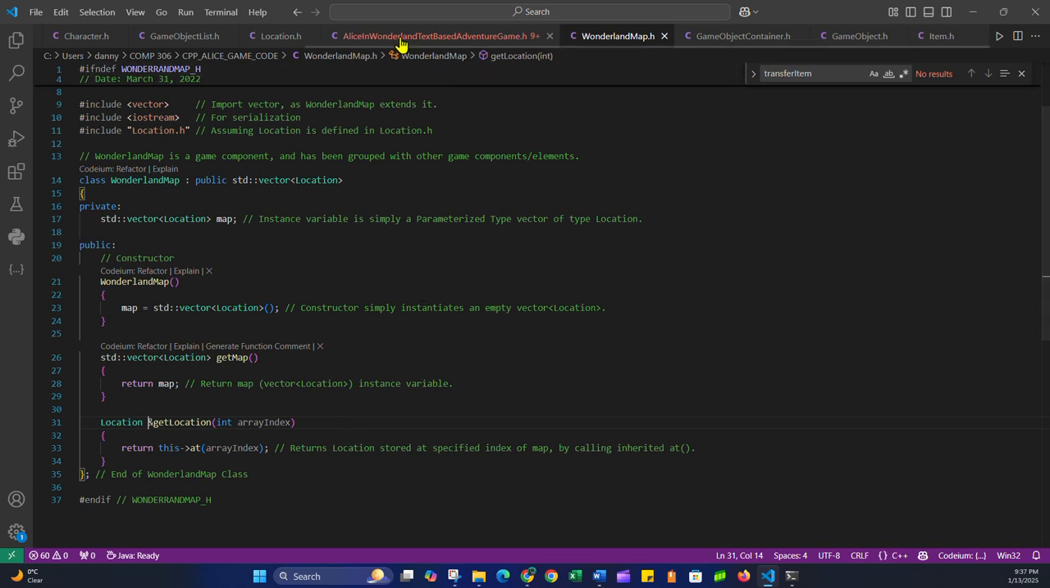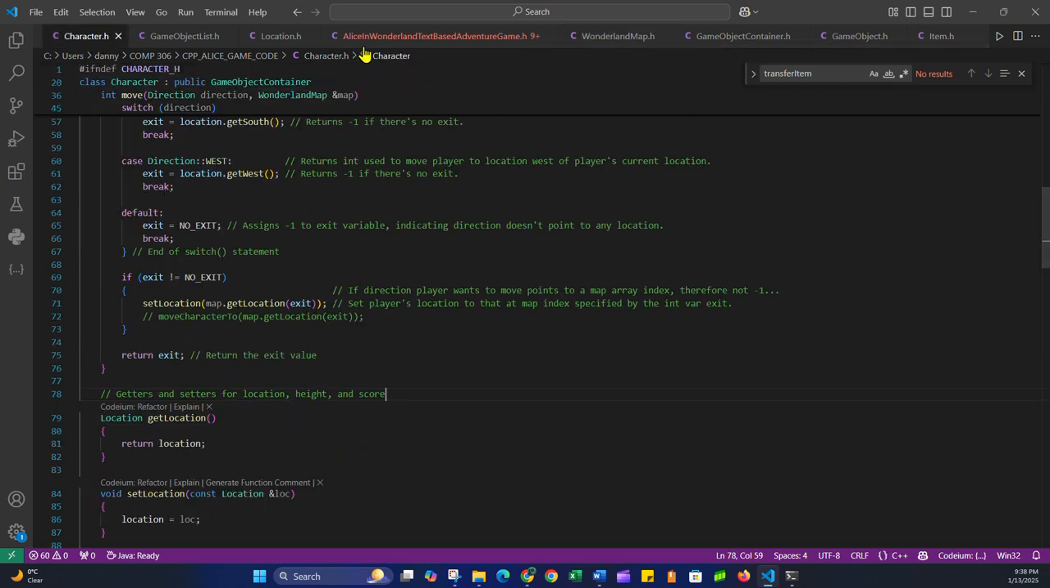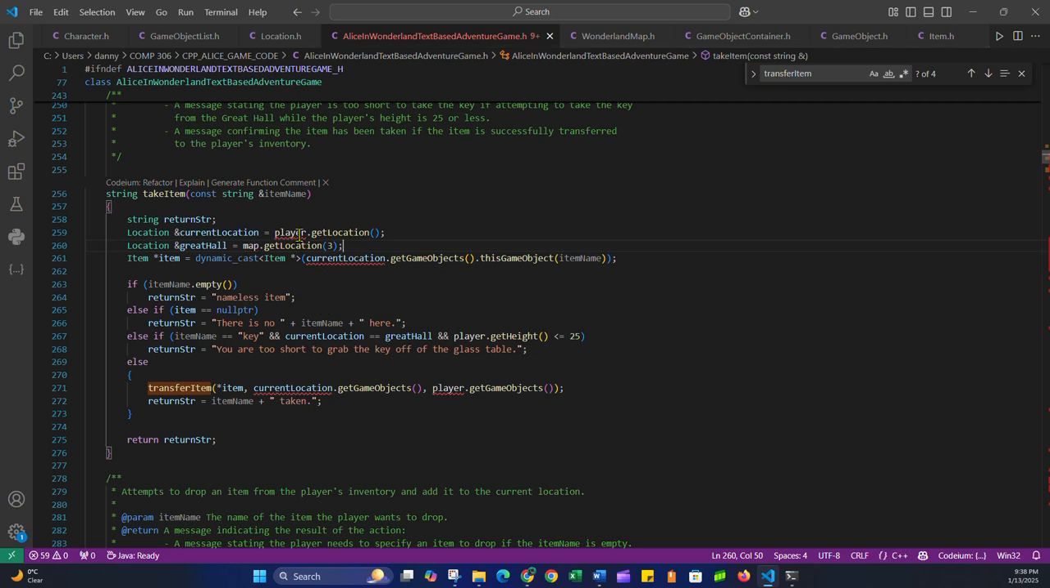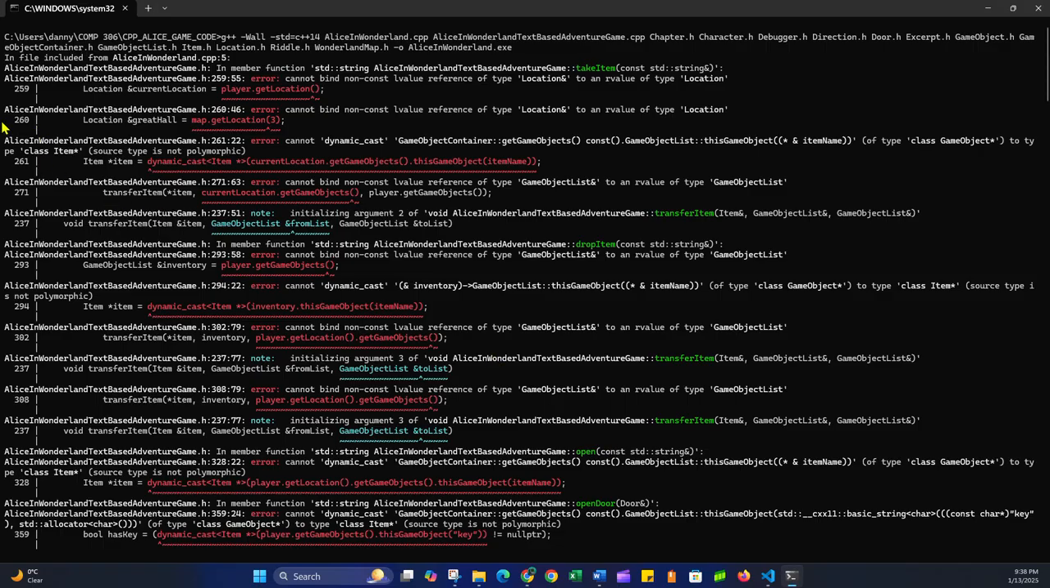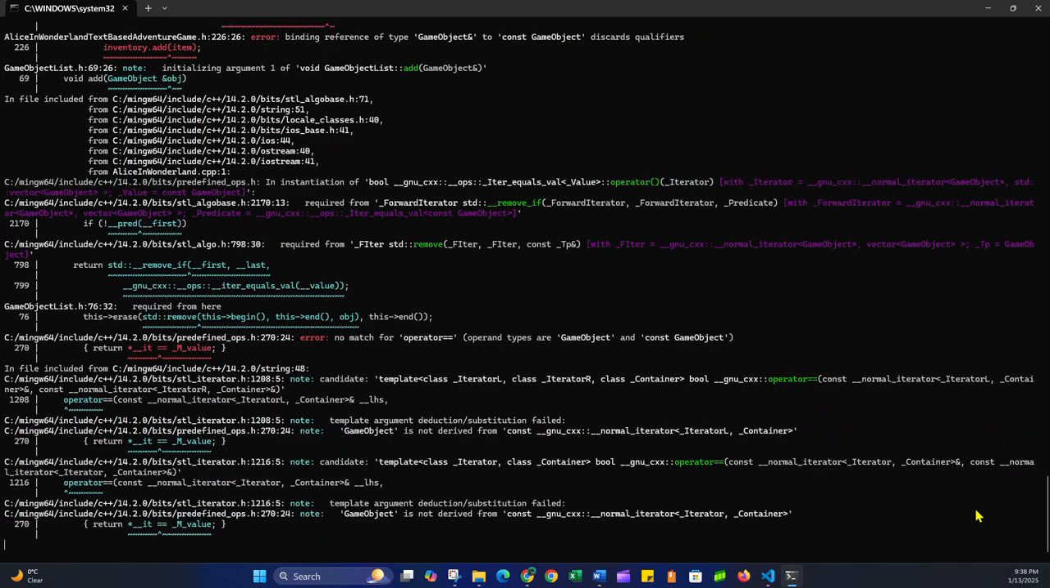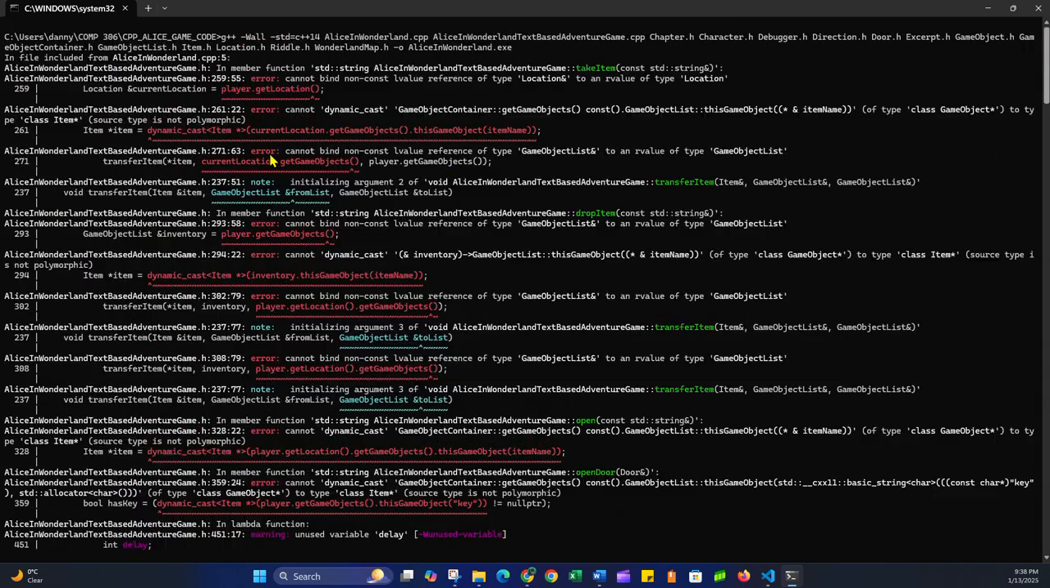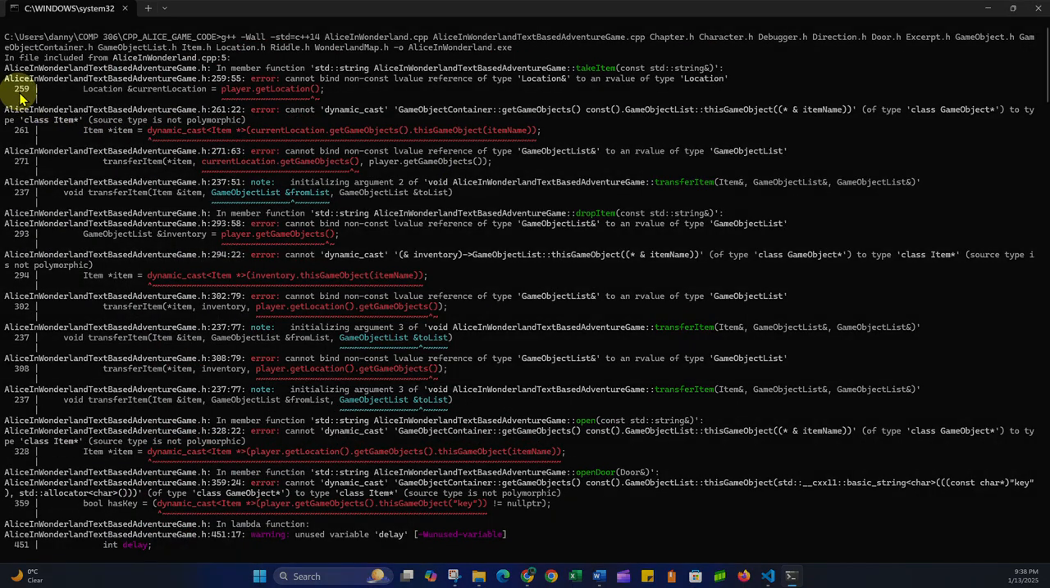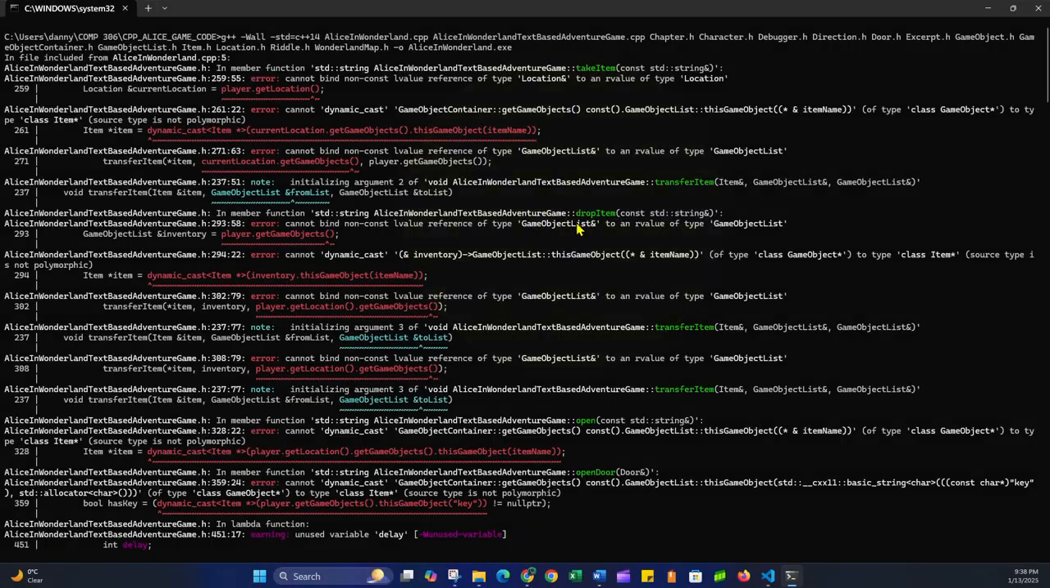When I do that, I've only changed the Wonderland map getLocation function. I haven't changed the character function. It still returns by value. So I'm still going to have an error here on player, indicated by the red squiggly line, but I've corrected the error in 260. So here, when I recompile, error 260 should be gone, but 259 will persist. So 259 stays. We still have that error, but 260 is gone. So that was the way I fixed it.